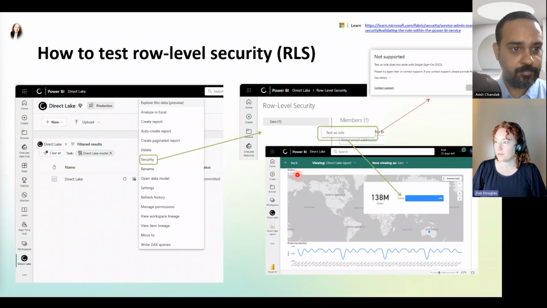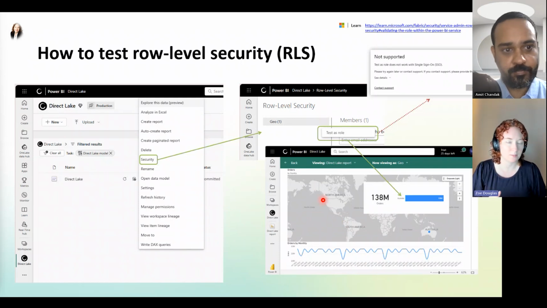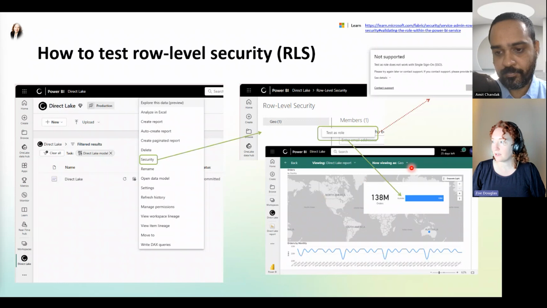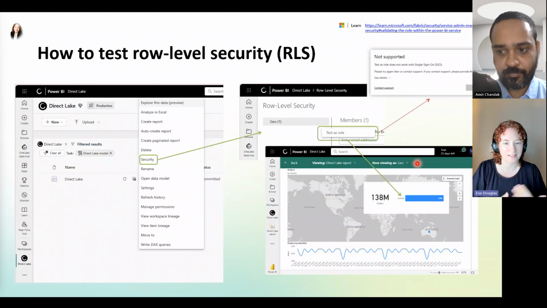And that will take you to this screen where you can pick any of the reports you have published in that workspace for that semantic model, and then you can also pick which role you want to view as. Now, for this to work, you also have to have a report published in that workspace, right? That's associated to that semantic model.